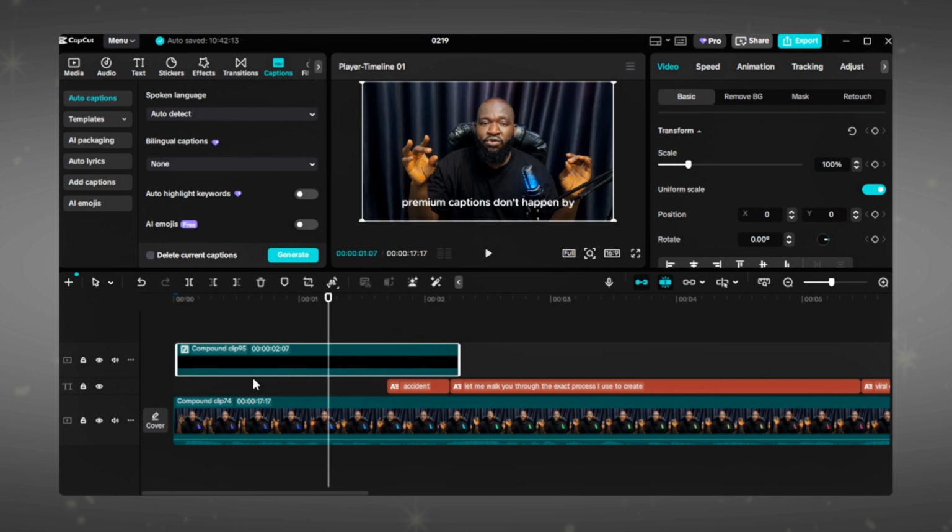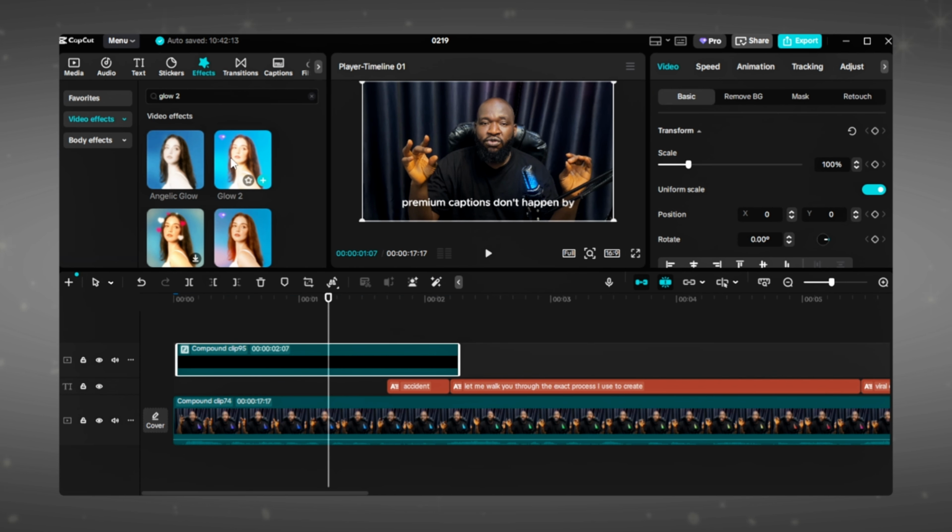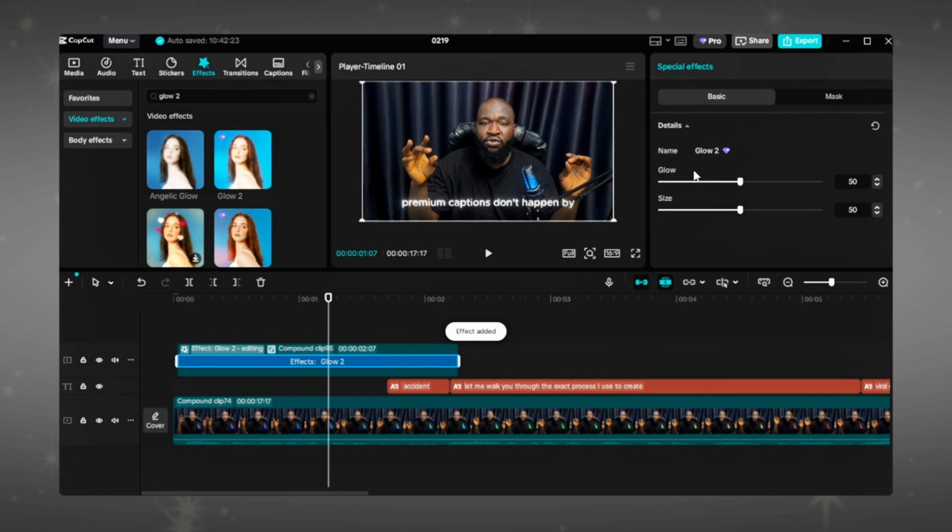So after creating the compound clip, go to effects, search for glow tool and add it to get that premium look. After that, you're going to adjust the preset, the glow and the size. Keep the glow around and the size around 10 also.